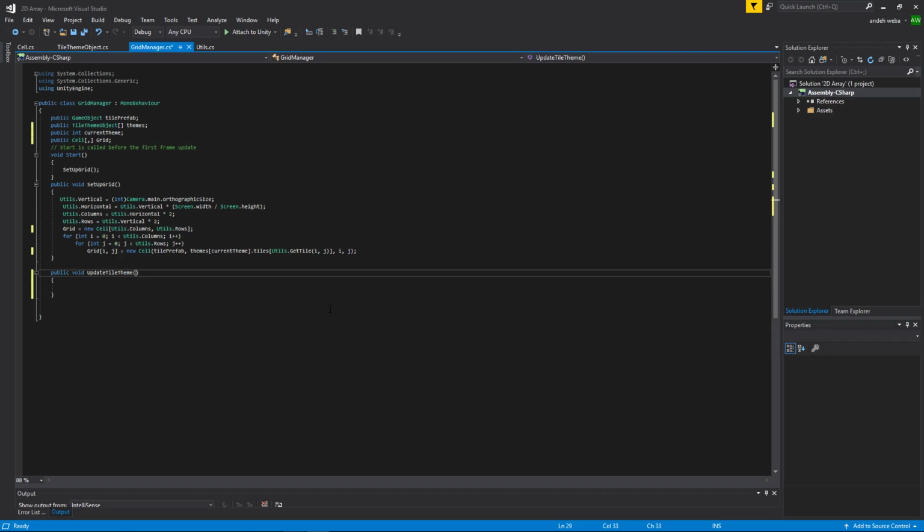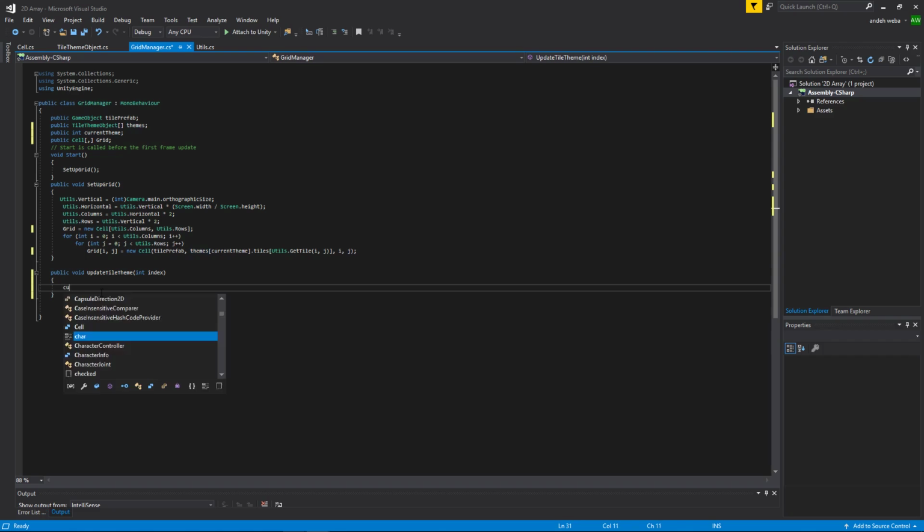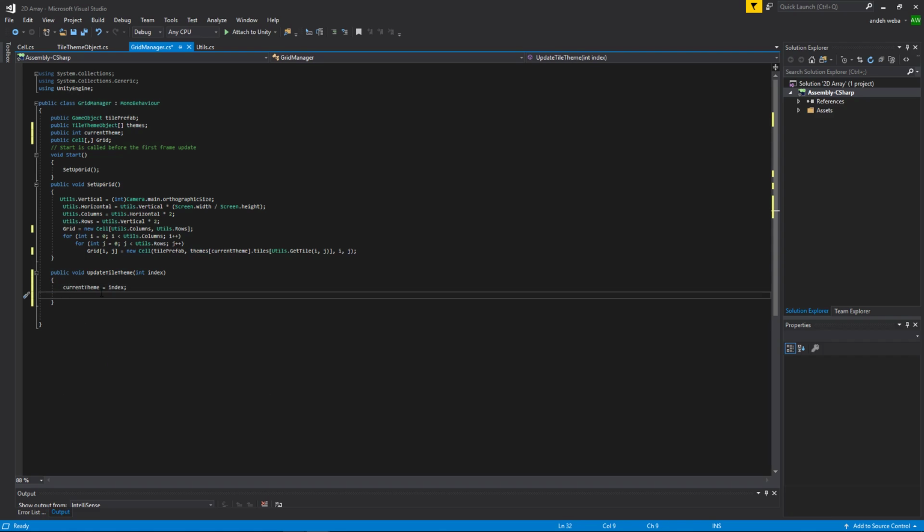And then we need an index, because the index will be the theme that we want. We'll say current theme equals index. And then we'll do a for loop through the i's, through the utils.columns. Then we'll do a for loop using j.